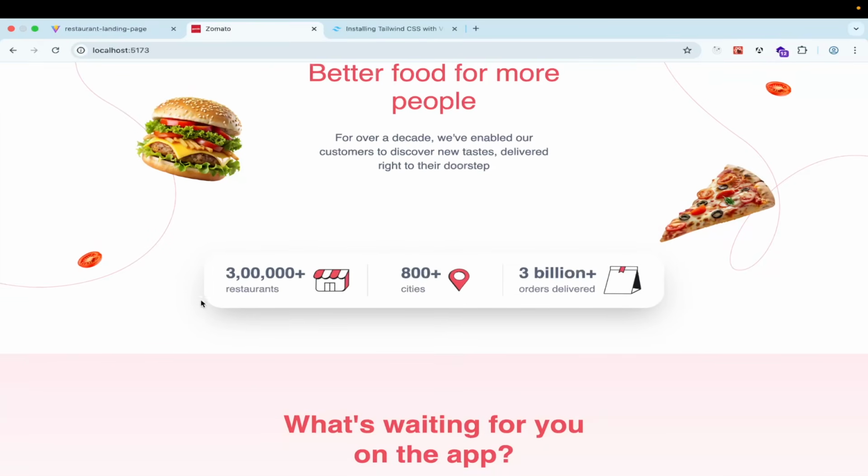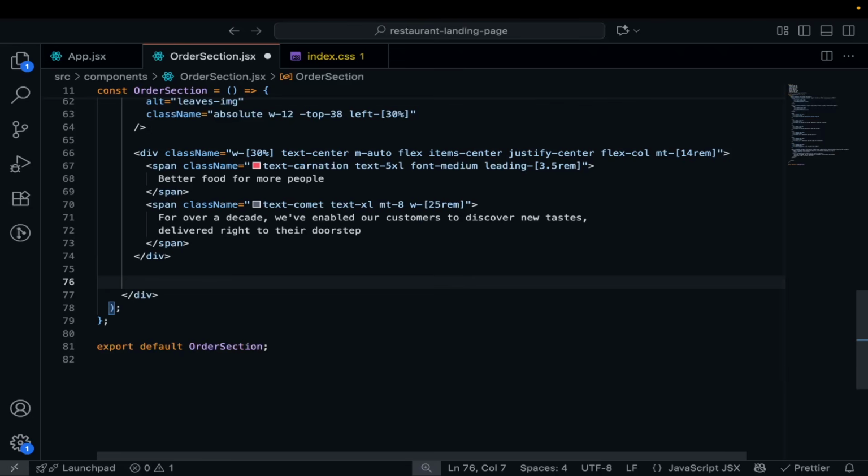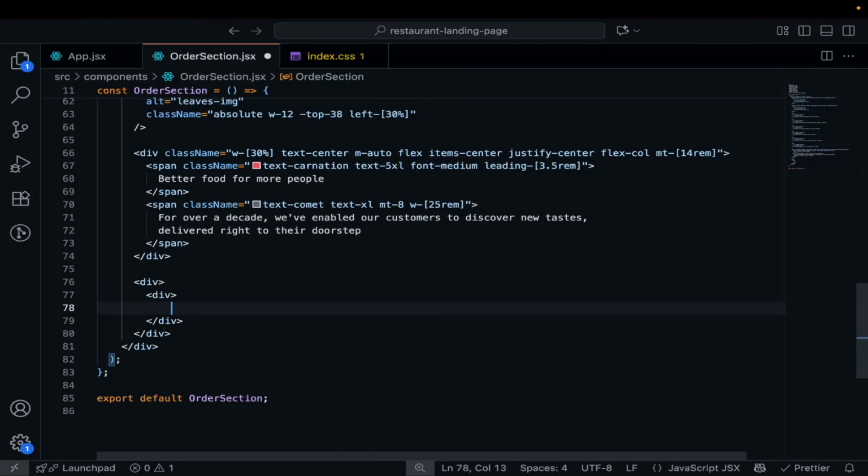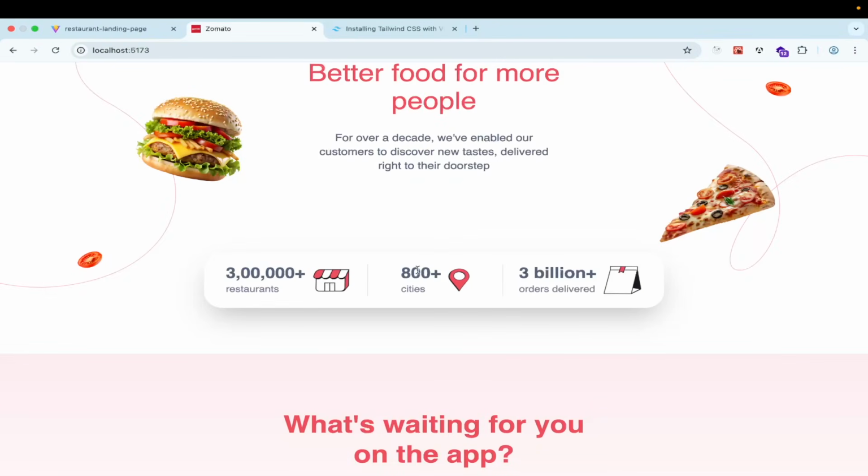Now let's create this card component. Here I will create one div, then inside this div I am going to create another div, and inside this div I am going to create another div. Why am I creating these three divs? Because if you see here, this card component is created using three divs. We have three different contents.